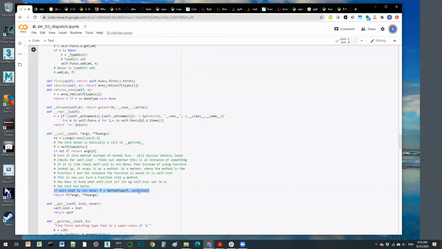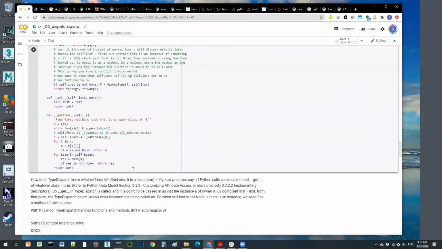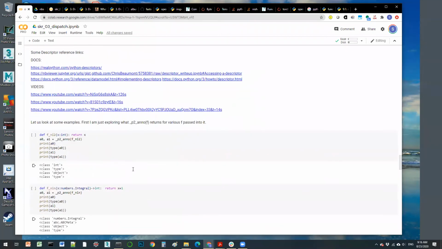This line explains the single line, and these 3 lines of code are what make the type dispatch work, not just for functions, but also when the functions are buried inside classes as a method. And we'll understand that in the examples in a minute. So let's go through some examples.